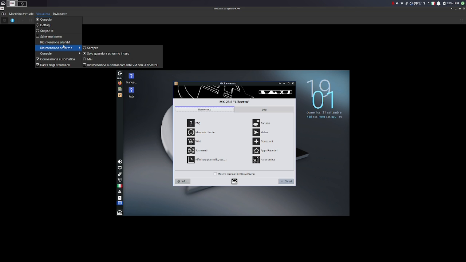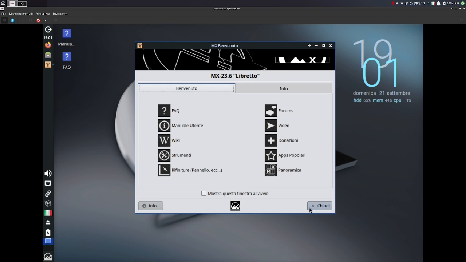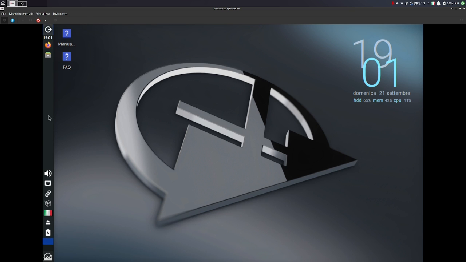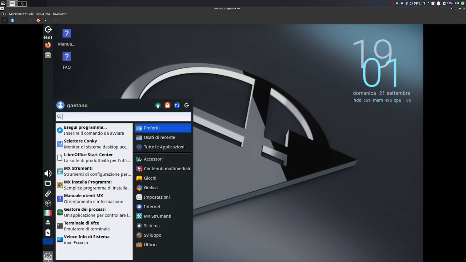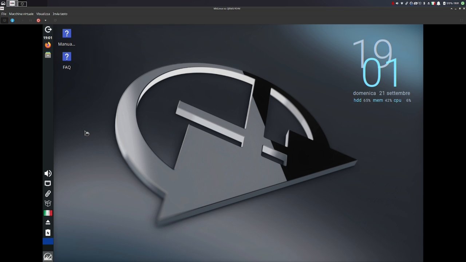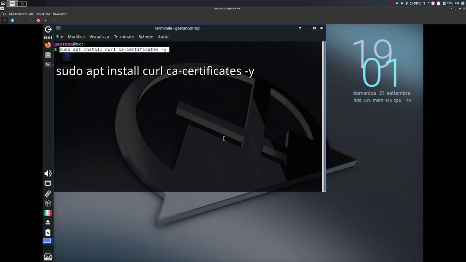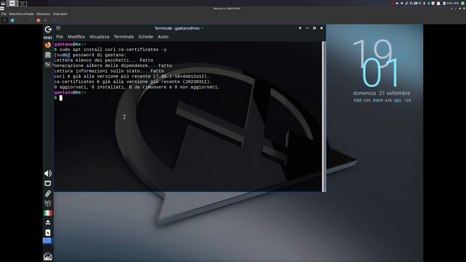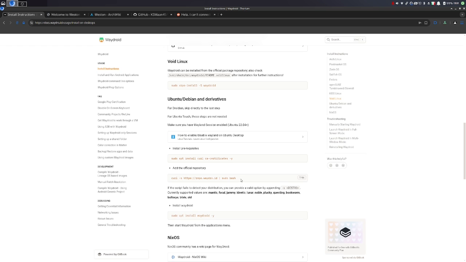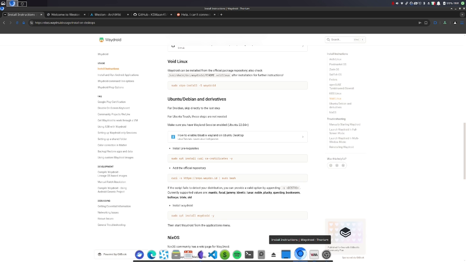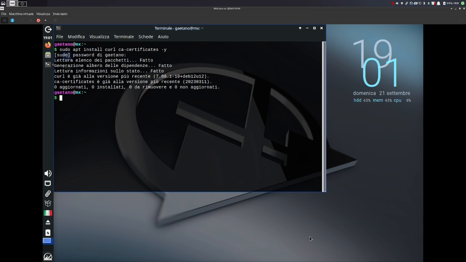emulator. Let's do it like this for now. Let's go into the terminal and paste the command here. Introduce the password. Okay, so we added it. Now let's go to the next command. We have to add the repository to it. So let's add the repository.